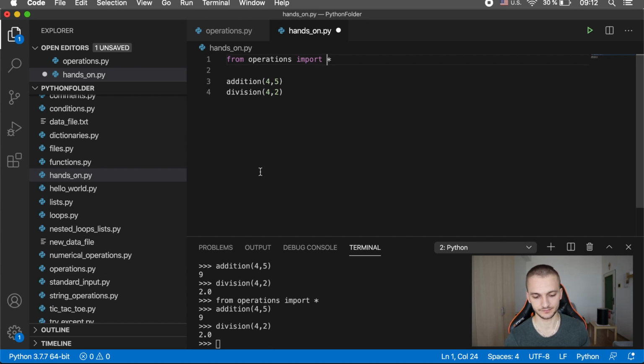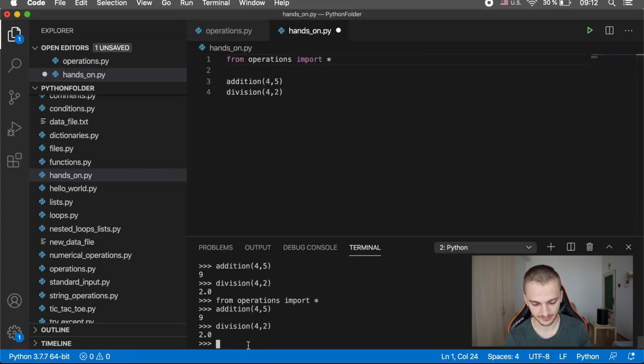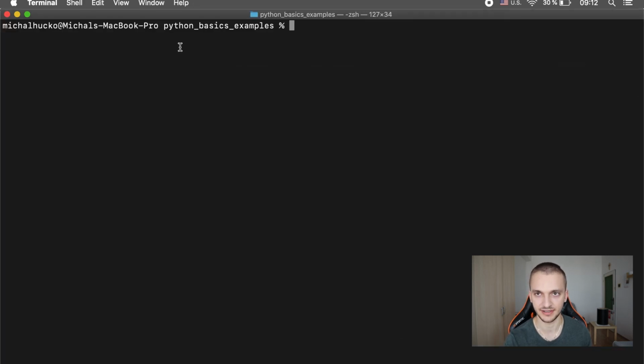Now, in order to handle this, I go back to a terminal. This is a terminal of a Mac. You can also run it from here by quitting the interpreter if you want. But I will run it from the terminal because it's much clearer and visually acceptable for you. So, now I'm in the Python basics example. I can be wherever I want, right?